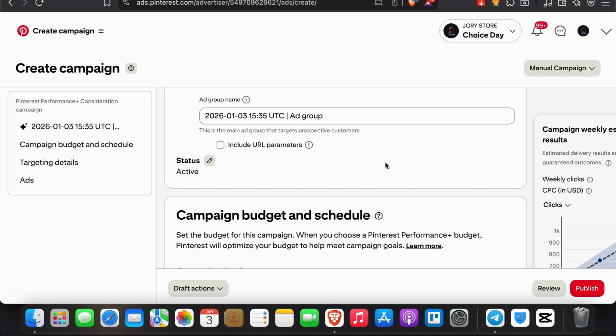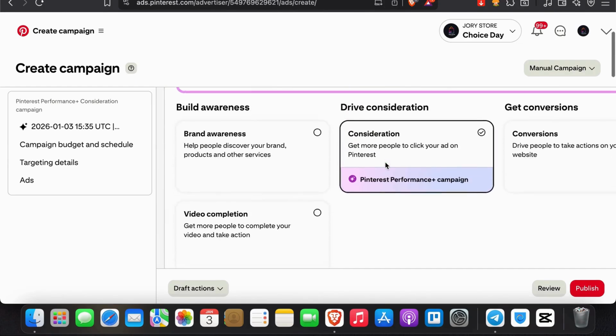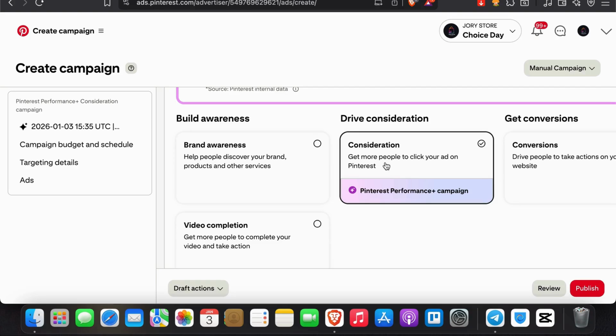Common mistakes that you should avoid. Let me save you time and money. Avoid sending traffic to a slow website, using vague pin text, or targeting too many keywords at once. Stopping ads too early, or treating Pinterest like Instagram. Pinterest is a search engine, not social media.